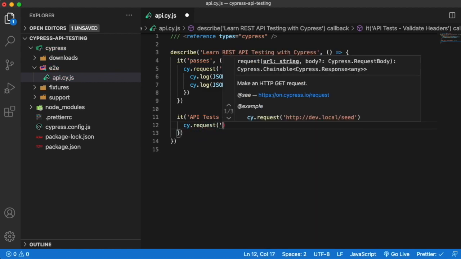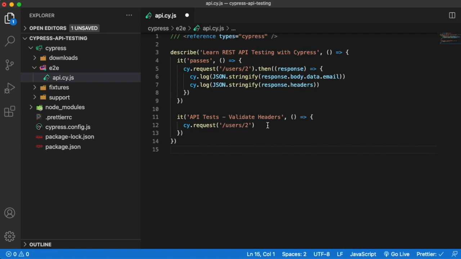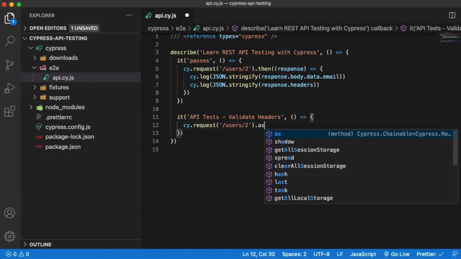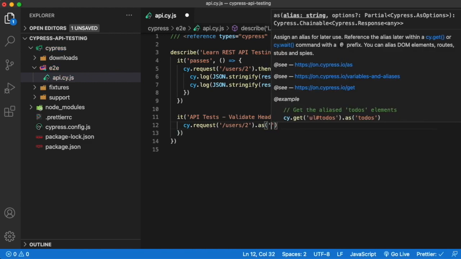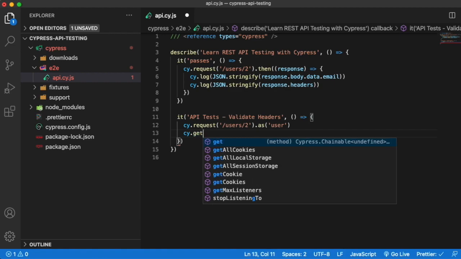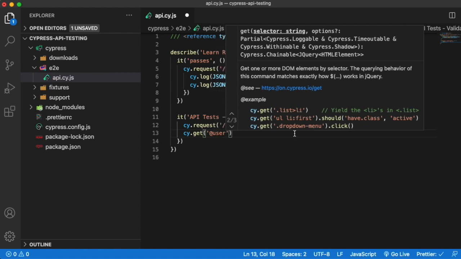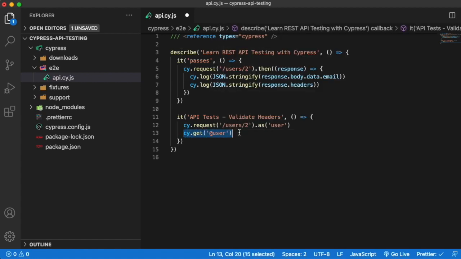cy.request. And again, we want to hit /users. And let's stay with the user2. And typically, you want to create an alias for that response. So I'm gonna do that as, and I'm just gonna name it, for example, user. And now I can perform cy.get, and now I can target that alias, in this case, user. So I'm pretty much targeting the response from that request.